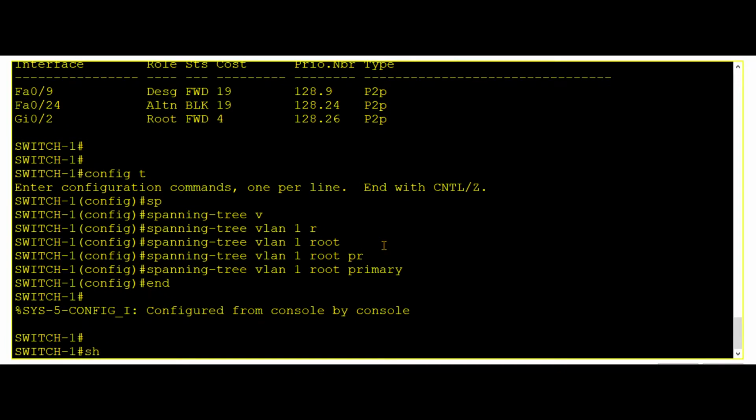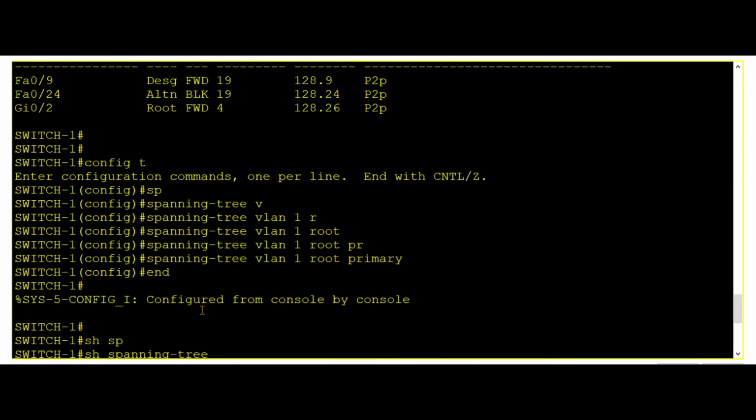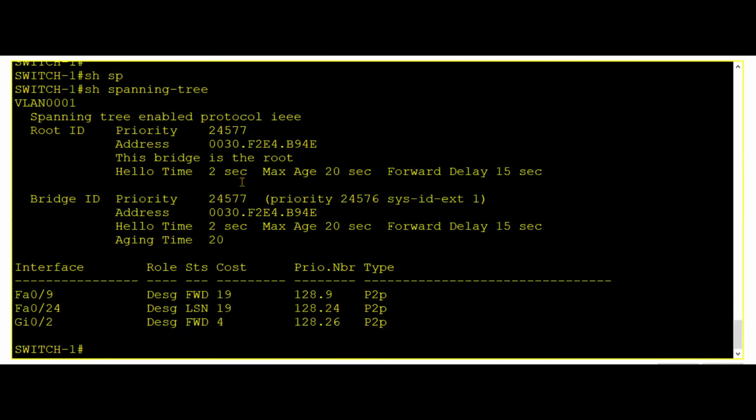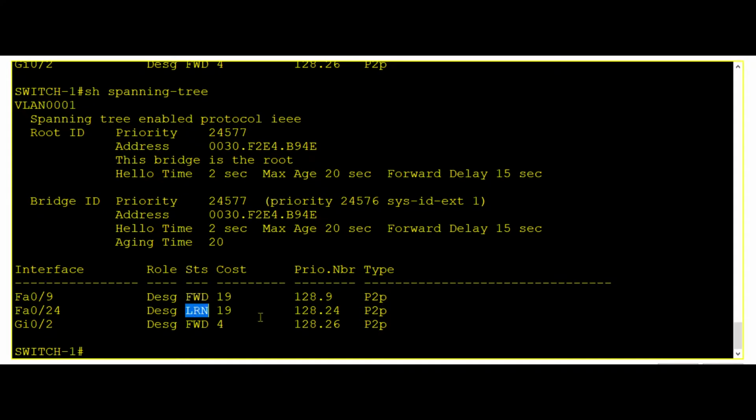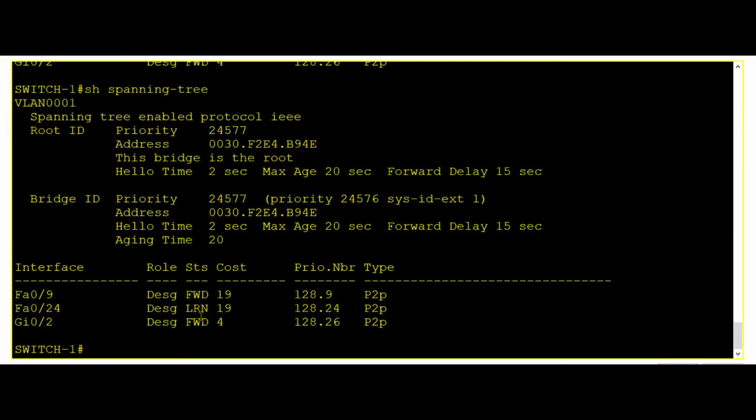So if you issue the show command again, note that we said FA0/24 was in block mode. But if you issue show spanning-tree now, we can see that this port is on listening. It's no more on blocking mode. Before it was on block mode, FA0/24, but now it is on listening mode. And this can be done in 15 seconds. It jumps to another state. So it was listening, LSN, and now it's on learning state.